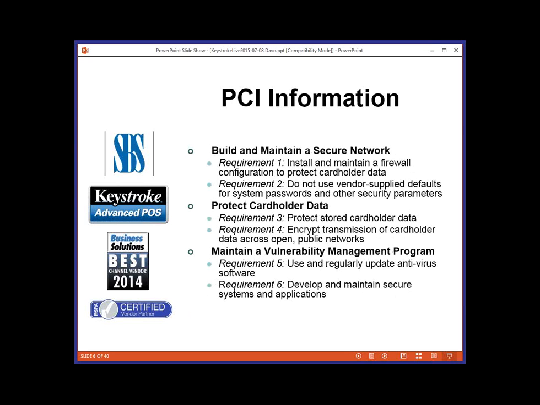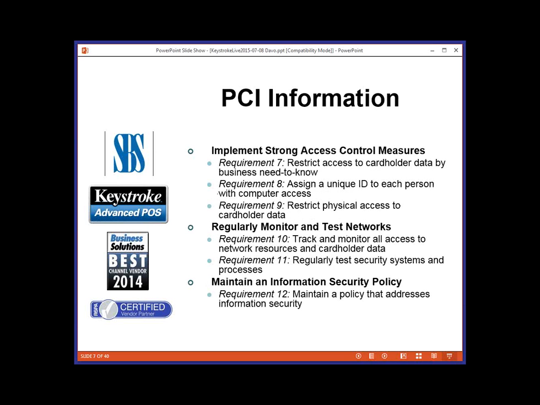Remember, there is the PCI DSS, the PCI Data Security Standard, the Digital Dozen, that tells you to build and maintain a secure network, protect cardholder data, maintain a vulnerability management program, implement strong access control measures, monitor and test networks, and maintain an information security policy. We're not going to talk about all of that today. We're mostly talking about how it applies to Keystroke. So data security and access control are really the two big topics for today.